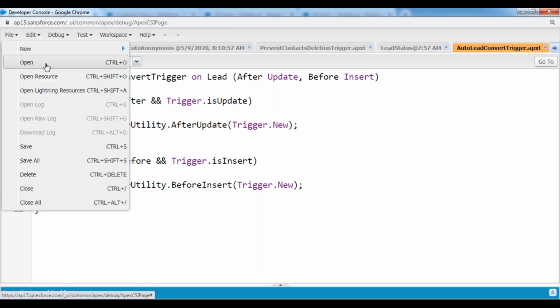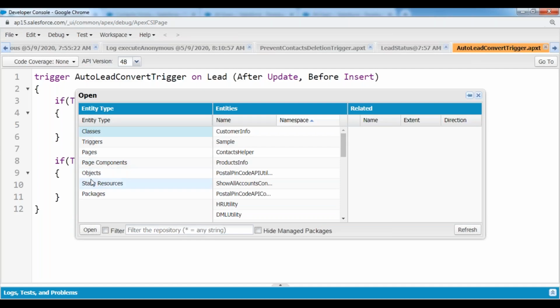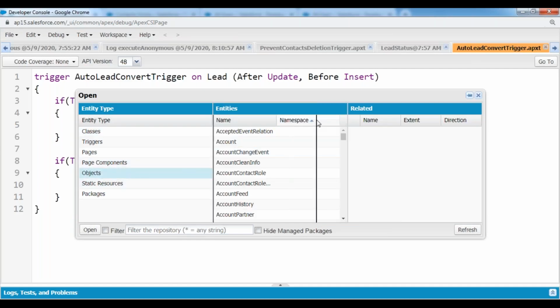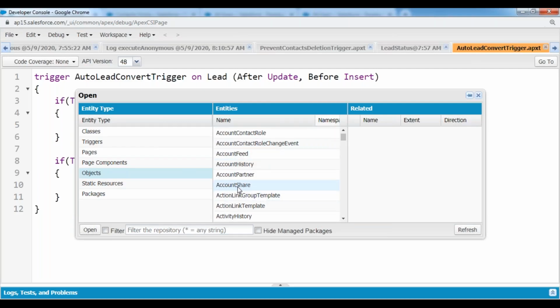Let's go to the File menu, click on Open, and select the option called Objects. Now, we can go to the account object related sharing. So now we have an object called AccountShare. This AccountShare object stores the sharing information of the account records. Whatever account records are available, their sharing information will be available inside this AccountShare object. Similarly, for each and every object, we will have share objects internally by default. Then what information does this AccountShare object contain?